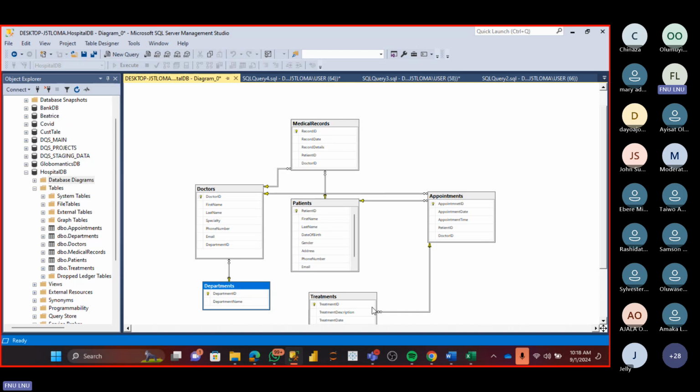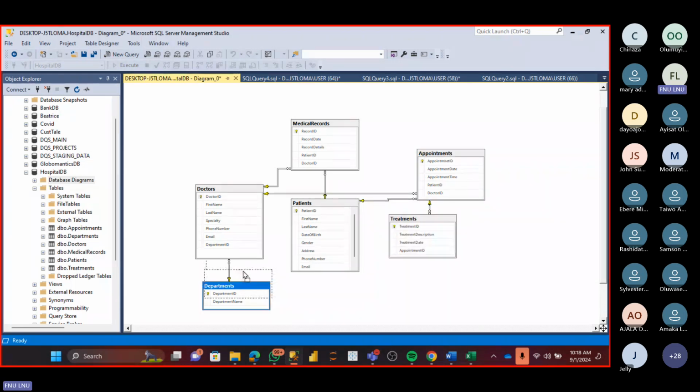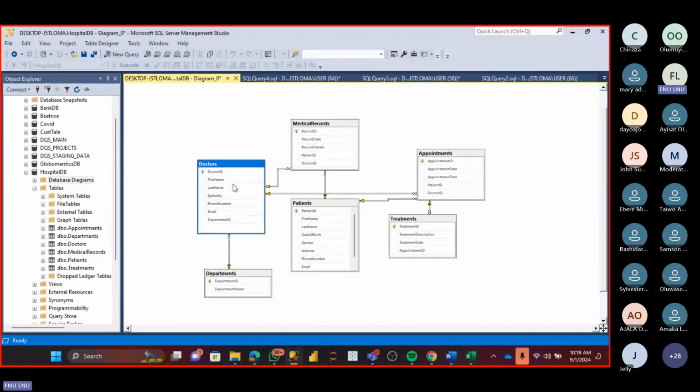So let me push this one to this part. Let me push it like this. Let me push it so that I'll have space. Good. So this is the relationship. Can you see all our tables are connected?